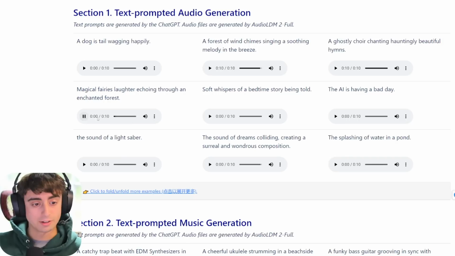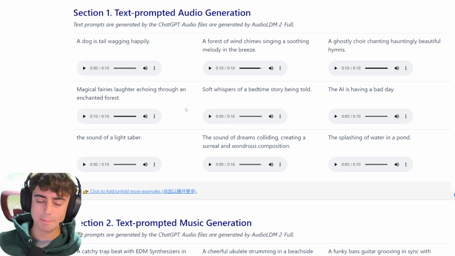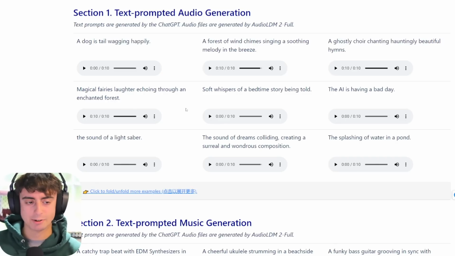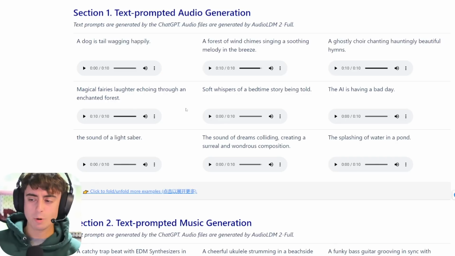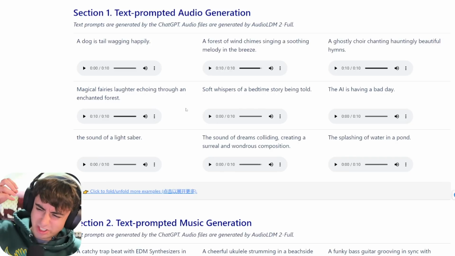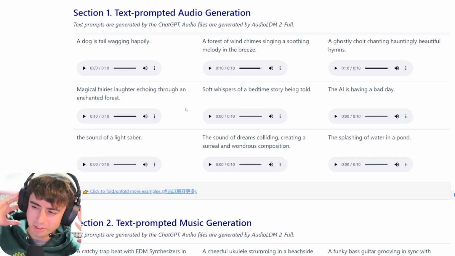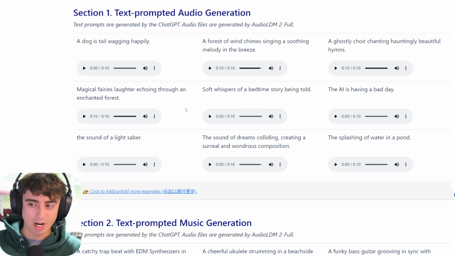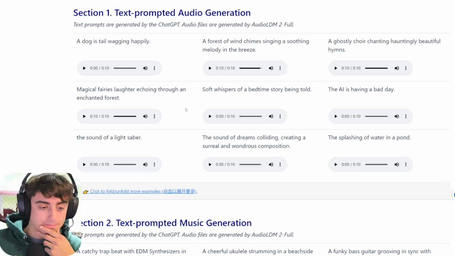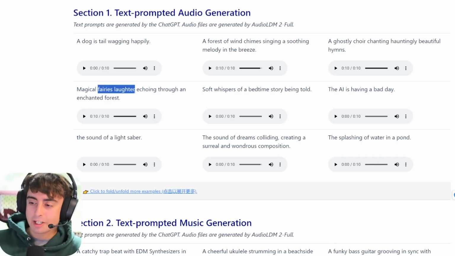Magical fairies' laughter echoing through an enchanted forest. Oh, this'll be good. Yeah, okay, I can get behind that. That sounded pretty accurate to some magical fairies. What I will say is that there's some screeching, ear-piercing noises going on with that I don't quite jive with. Still, pretty awesome. That does kind of sound like fairy laughter in traditional folklore, like if you look in movies and such.